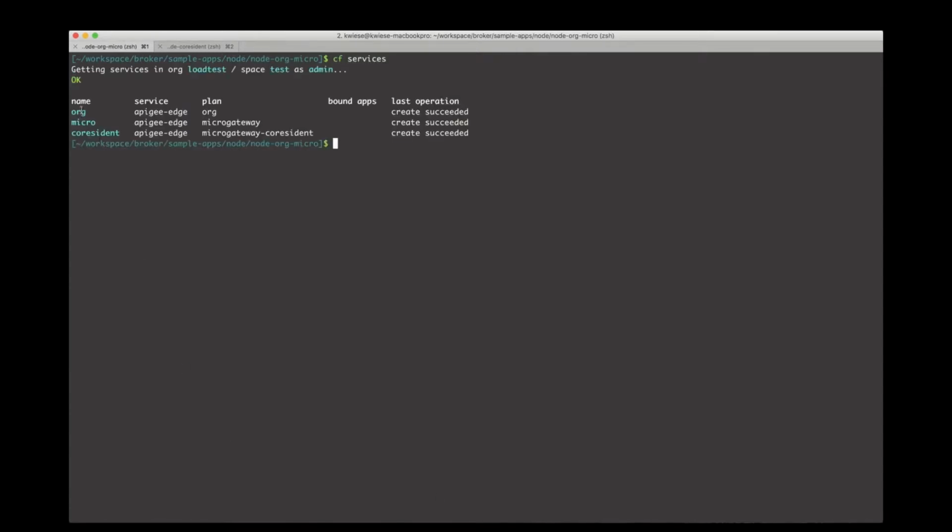Now what we can do is bind this to the service instance we made earlier. If we do cf services, remember we have this org service. So what we're going to do is a cf apigee bind org. In this case, we're not going to use a bearer token to authenticate. We're going to use basic authorization. So we're going to press no.